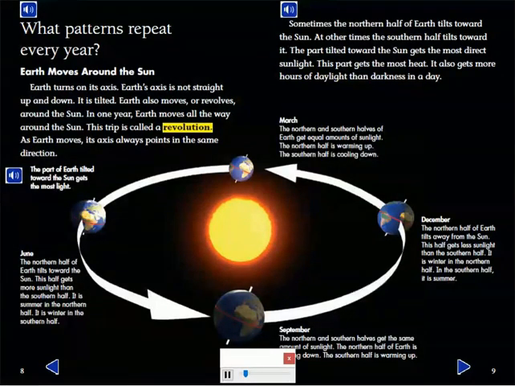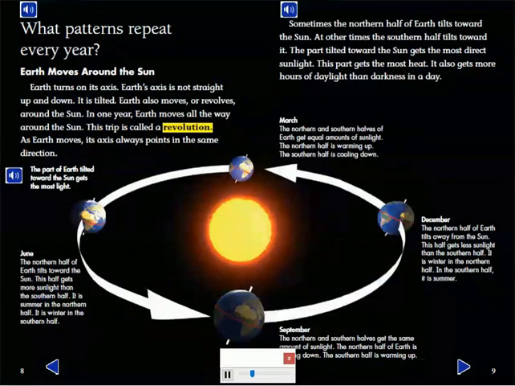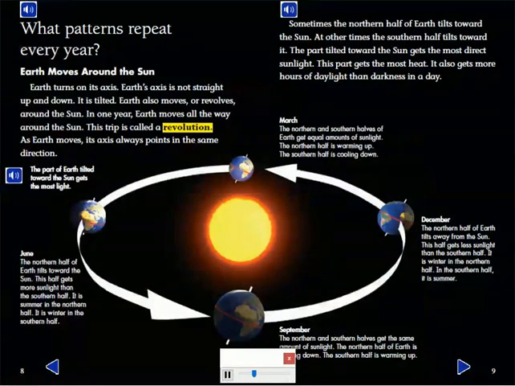June. The northern half of Earth tilts toward the sun. This half gets more sunlight than the southern half. It is summer in the northern half. It is winter in the southern half.